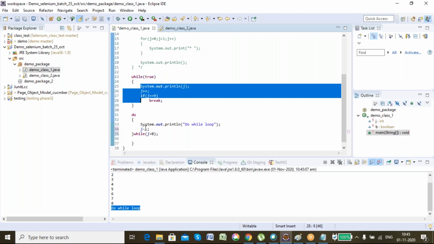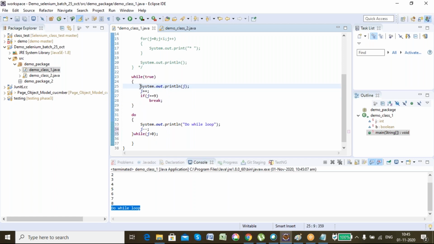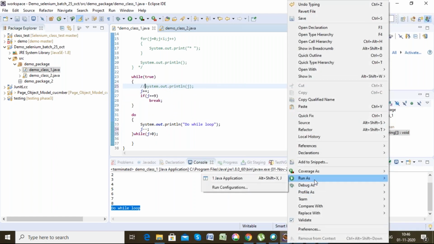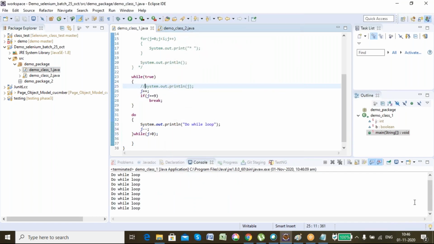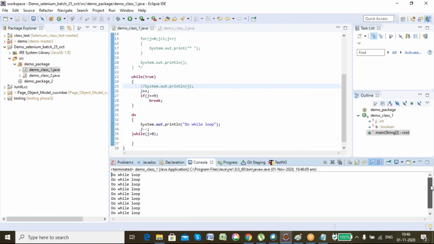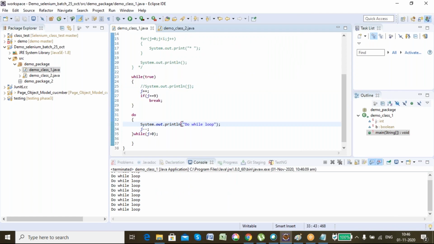See, so what does it do? Okay, just comment it out so that it doesn't print this particular line, so no confusion will be there. If I run this code, what will happen? Let's see. It will start from 9 to 1 and print do while loop 9 times. Let's print the value of j also, so that it will be more clear.